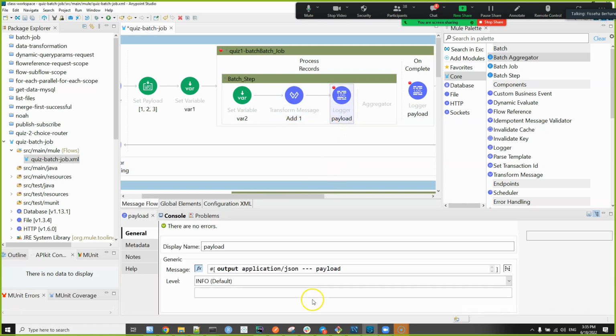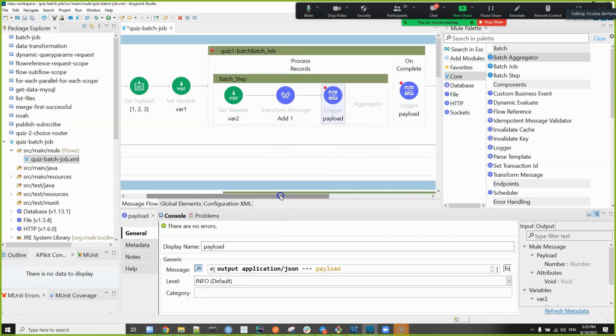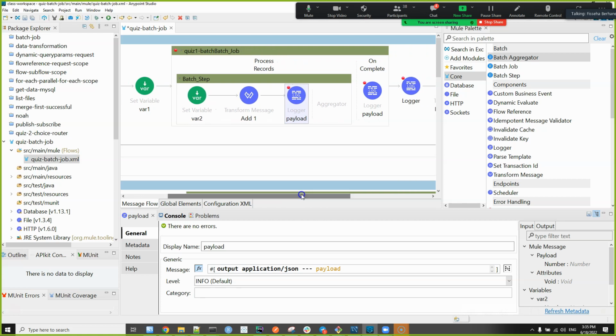I have a logger here that prints the payload. And for now, for this first example, we are not putting anything in the aggregator. We just want to see the scope of the variable and payload. Now we have, after that, onComplete.